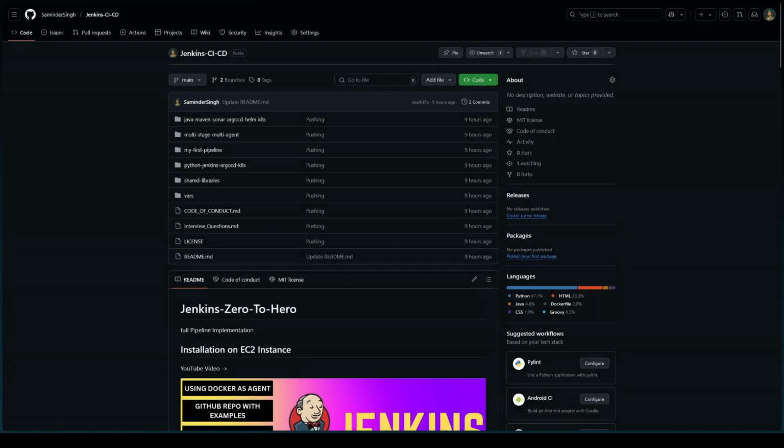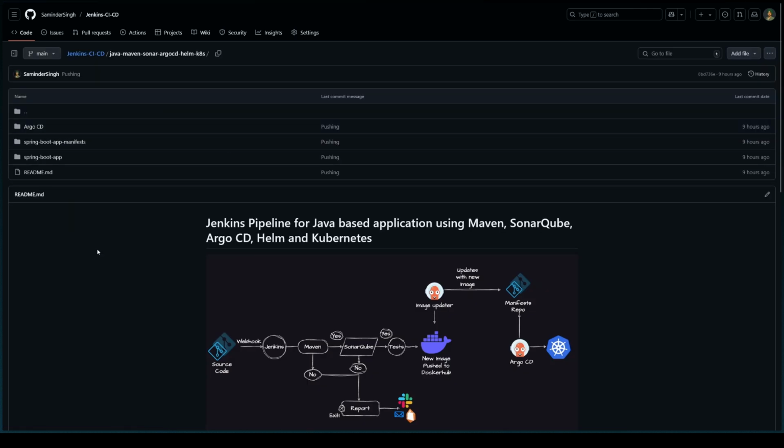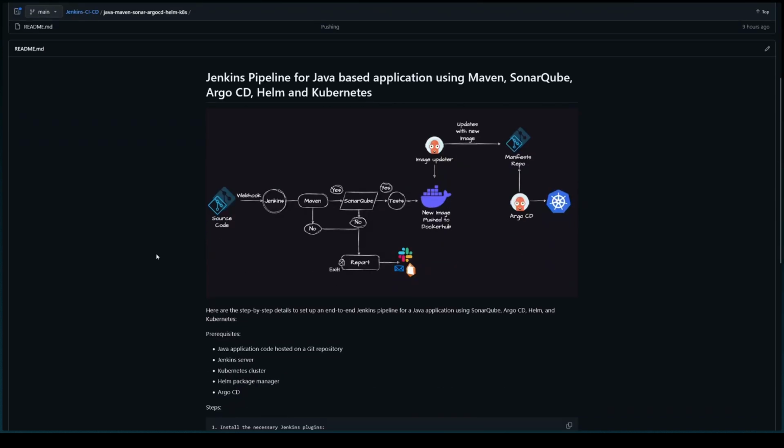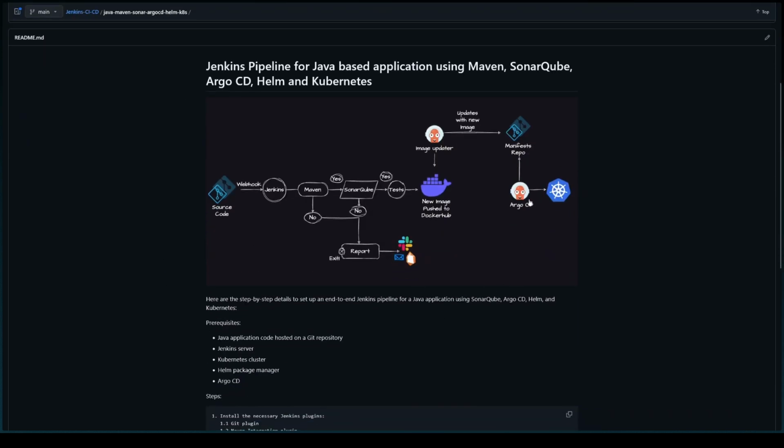So in this video we are going to discuss a new project. This is a Jenkins pipeline project, and we will use a Java based application to run this Java Jenkins pipeline. So this is the pipeline workflow. Firstly I will explain the workflow and then we will proceed with the implementation.